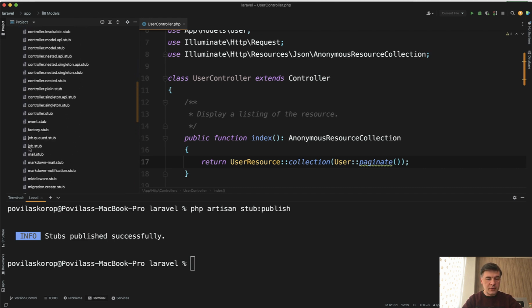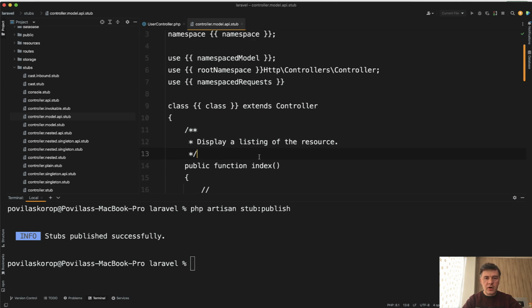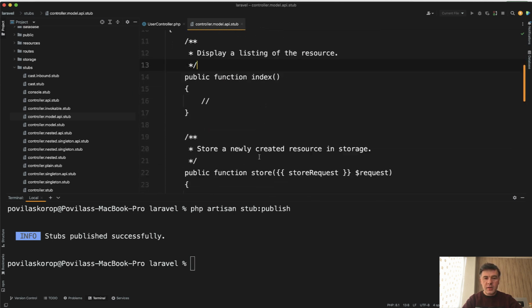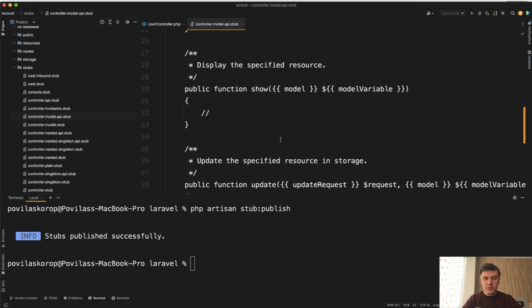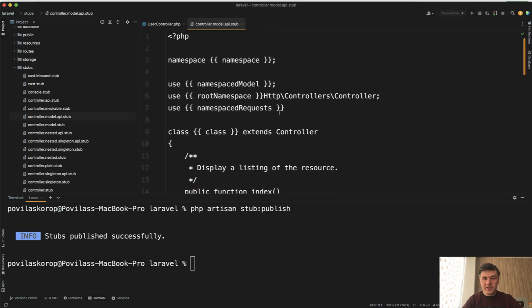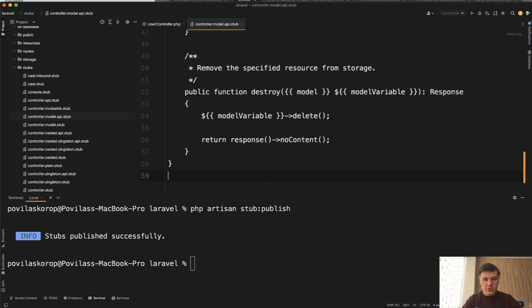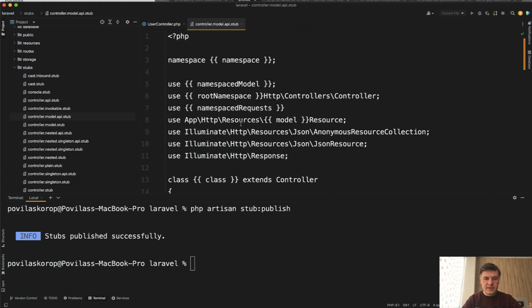So you can browse around those, and we're specifically interested in controller model API stub, which is exactly for our case, resource controller with API, which would use also the model. And there are variables here which we can use not only for model itself, but as a part of other strings, which is exactly what I did in my experiment. And now I will paste from my notes the actual stub that I suggest for controllers with API resources. So 1, 2, 3, paste, and this is the structure.